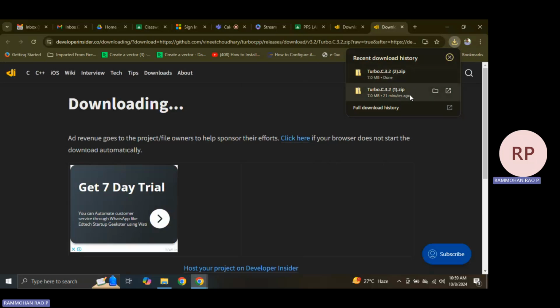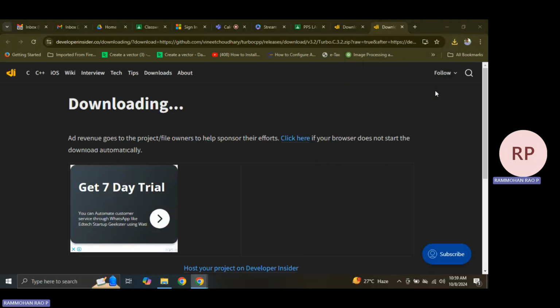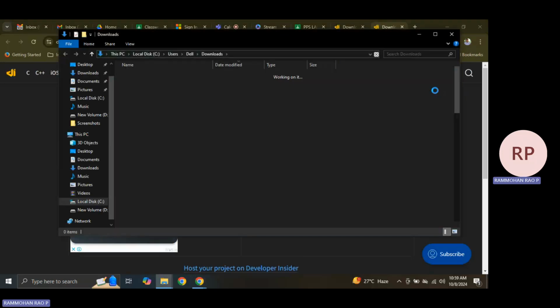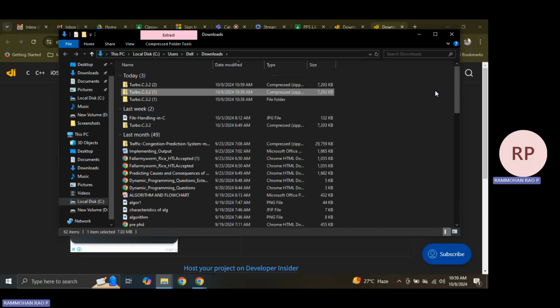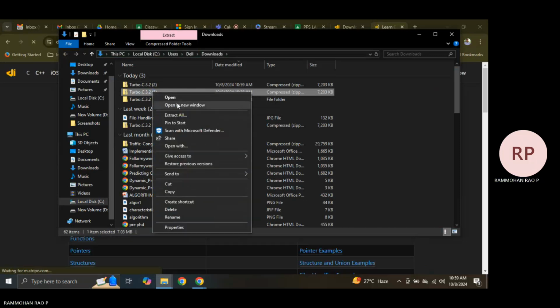You will see a zip file, which means you will get Turbo C as a compressed zip file. Click on this button. There is an option called show in folder. It will take you to the folder where the Turbo C compiler was downloaded, which is your downloads folder. Now this is a compressed zip file, and you have to extract it. So right click and click on extract all.